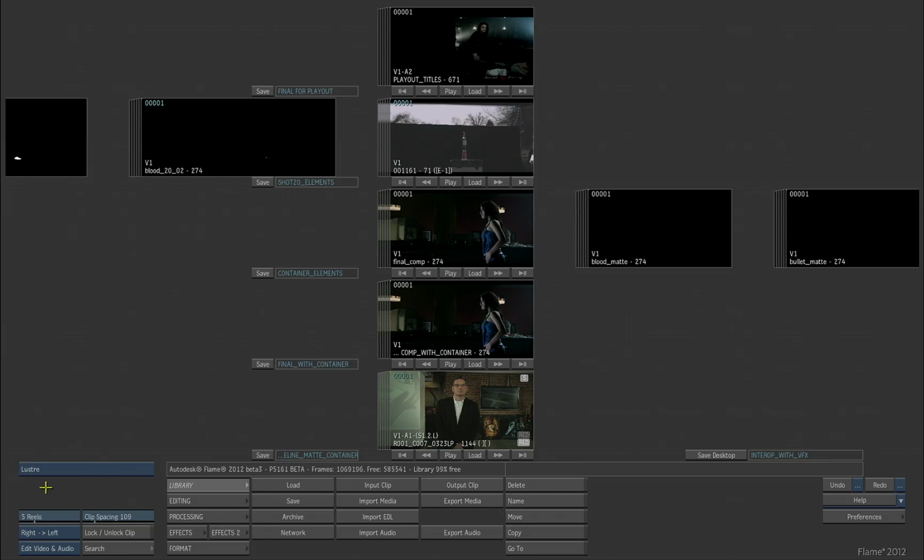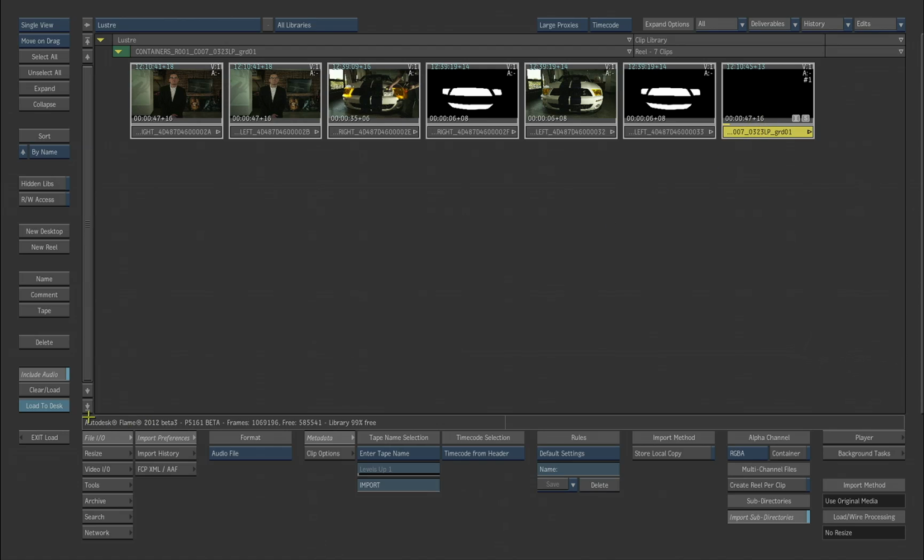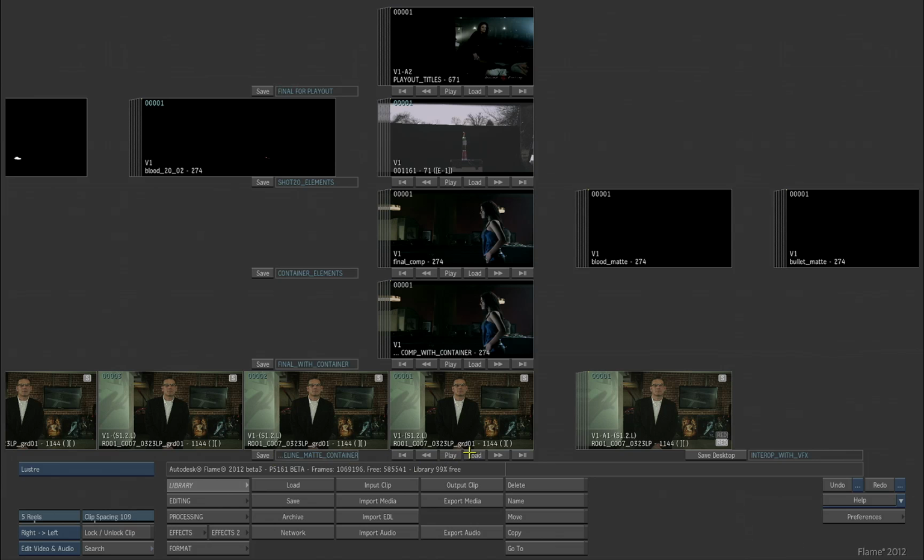So now we're back in the visual effects side of Flame Premium, and we're going to go find our renders from the color grading. You can see that we've got our Luster library here. When we go into load, there's where all the renders are. And this last clip here, this actually has the entire multi-layer timeline. So let's load that to the desktop.